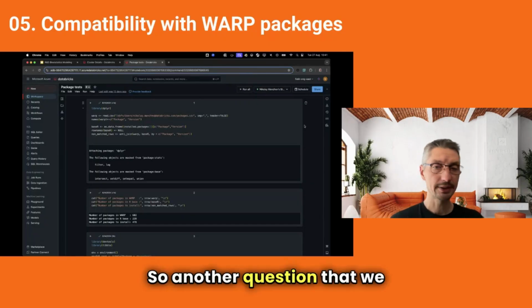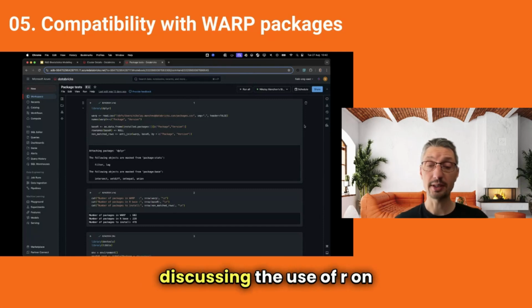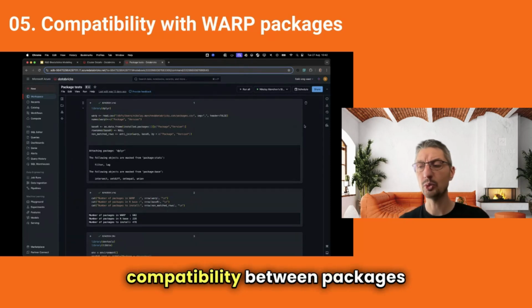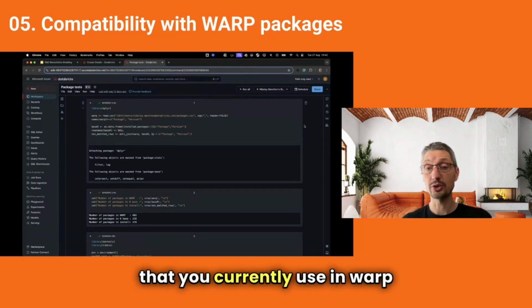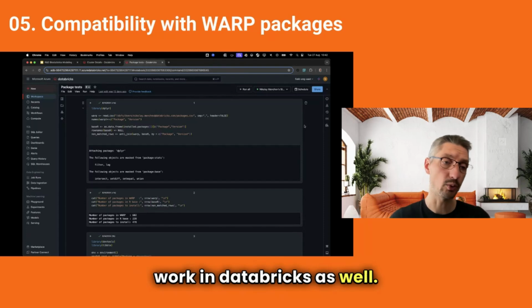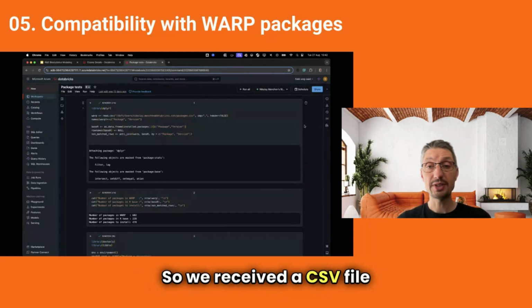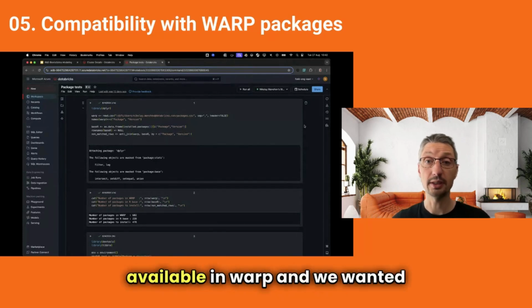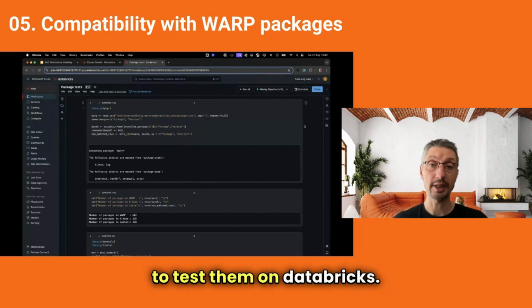So another question that we received while we were discussing the use of R on Databricks was around the compatibility between packages that you currently use in Warp and if the same packages can work in Databricks as well. So we received a CSV file that contains all the packages that are currently available in Warp, and we wanted to test them on Databricks.